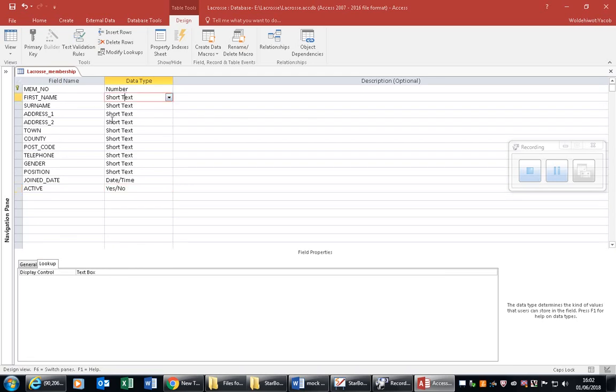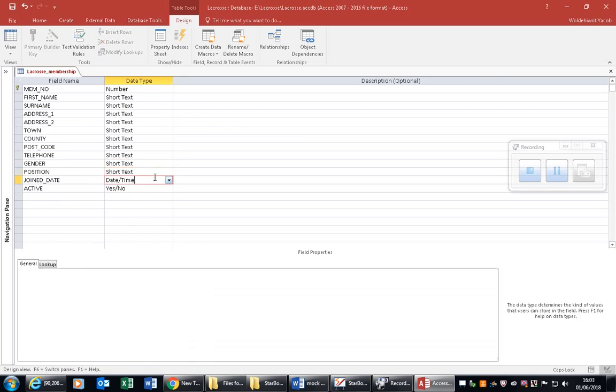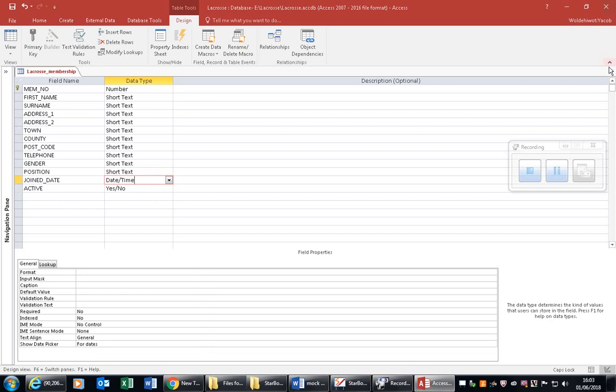Alright, and the others, first name, really, do we need 255 characters? No, maybe 20 is enough. Surname, 20 is enough. And address one, even 25 is enough. Address 2, 25 is enough. Town, 15. County, 15. Postcode 8. Telephone maybe 15 with very long phone numbers. Position 20, and we have date and time for join date. And okay, click X.